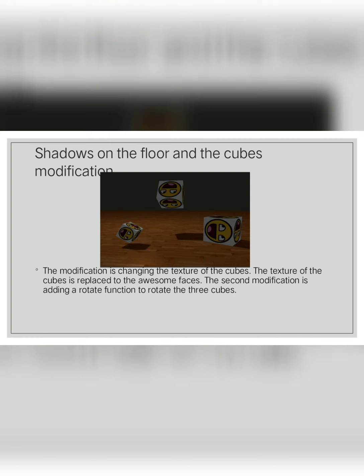The first modification is changing the texture of the cubes. The texture of the cubes is replaced with awesome faces. The second modification is adding a rotate function to rotate the 3 cubes.